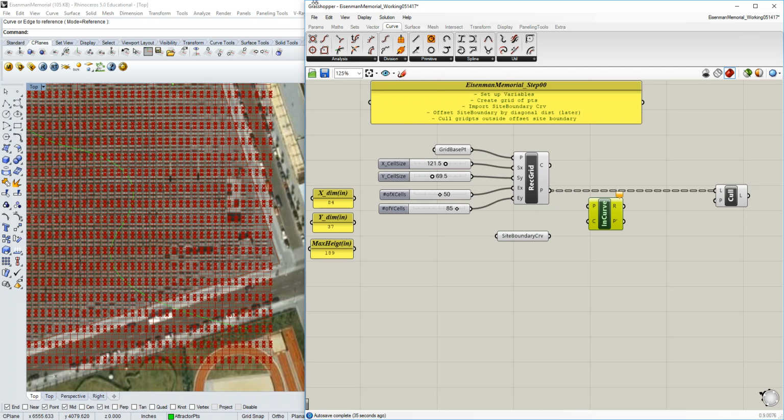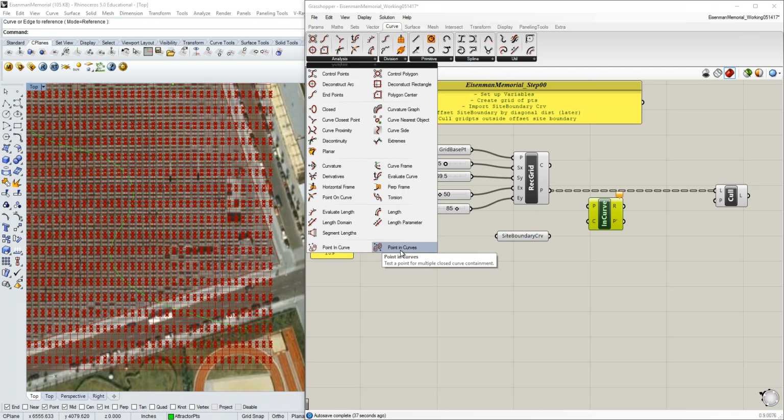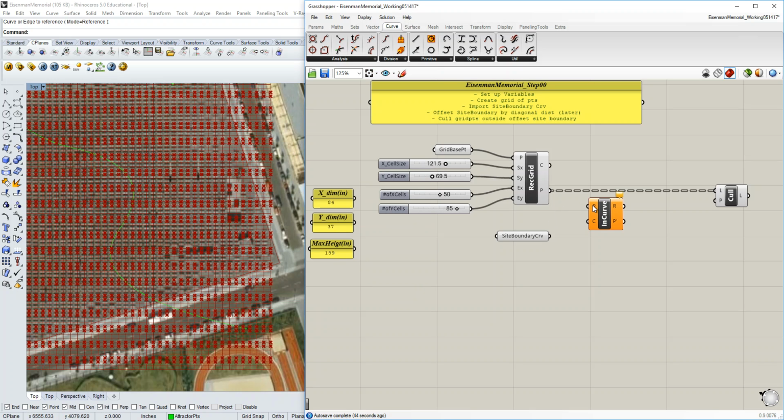There we go. The other option you can always do, there's a couple different options. There's a point in multiple curves. We're only dealing with one, so we're just going to use the point in curve. The P input is the points we want to test. The C is the curve we want to test inside of.